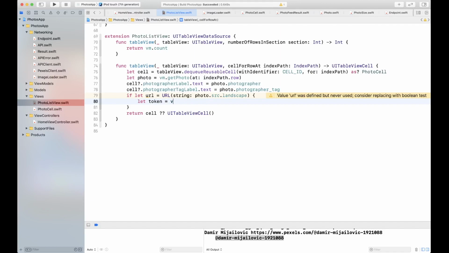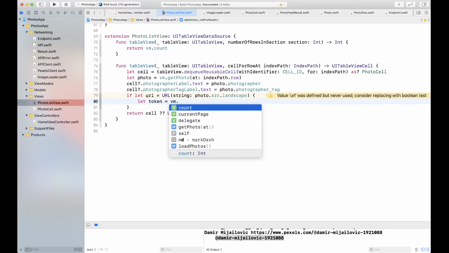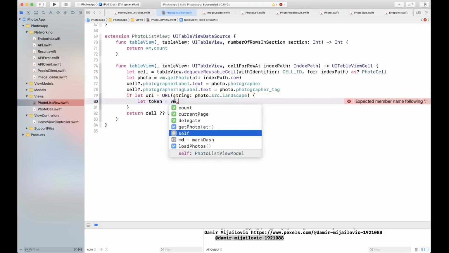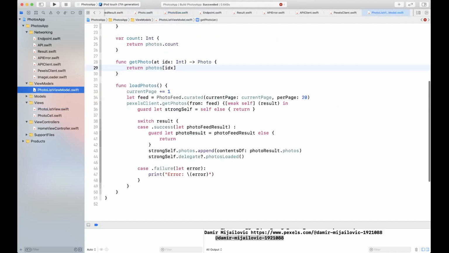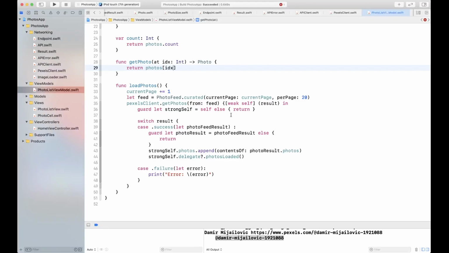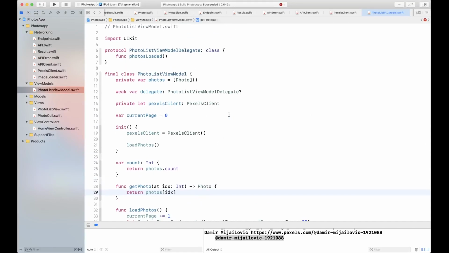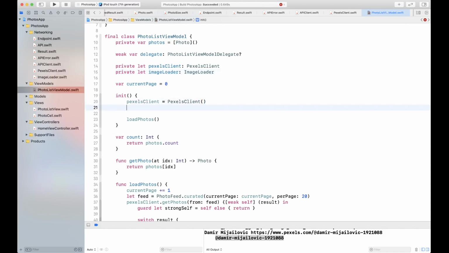So if you look at your view model, you can get the photo, right? But there is one more addition we need to make to our view model, which is access to the image download. So we're going to go to our view model, PhotoListViewModel, and we're going to create an instance for the image loader. So imageLoader, like that, and we're going to initialize it right here.